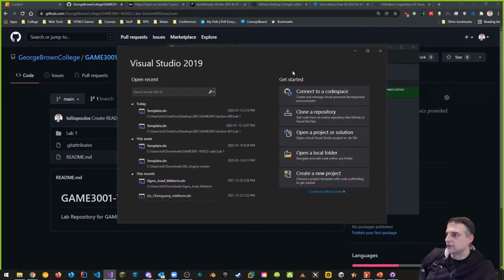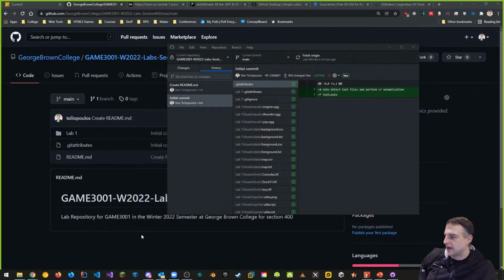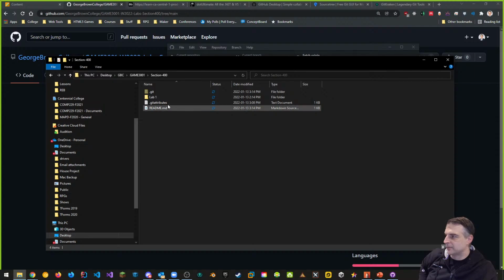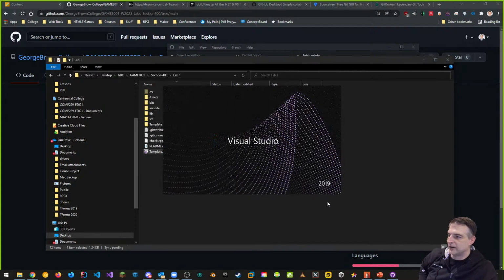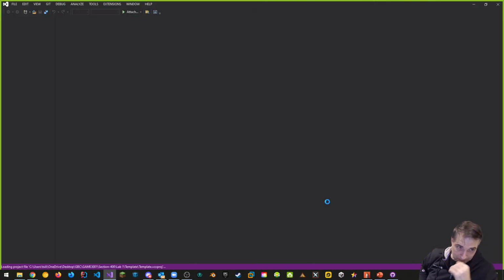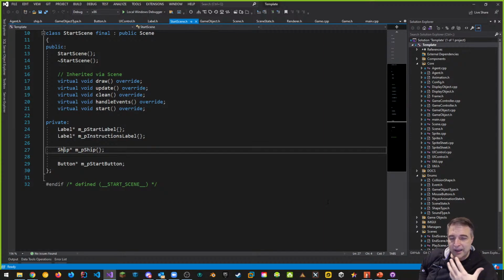All right, so this is cool. Let's relaunch my project. I'm going to go back into Lab 1 and double-click on Template SLN and relaunch. Awesome. Now that I've got this going, anytime I add a change to my project, we can upload it to GitHub. What we want from you is multiple commits, one every time you do a feature. That's what we're looking at.